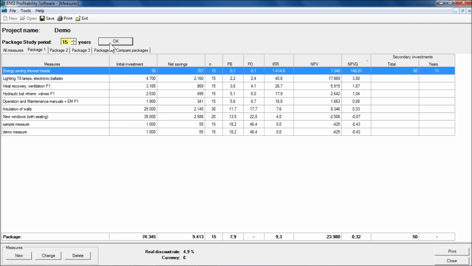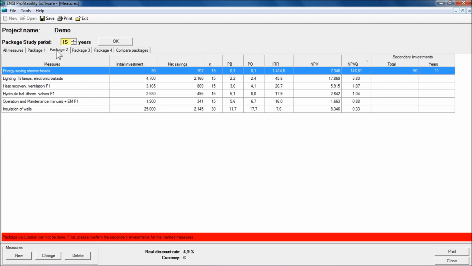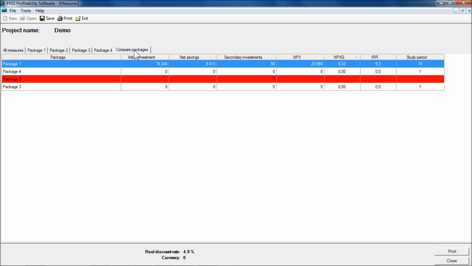The software automatically compares the length of the study period with the economic lifetime of each measure. If some measures have shorter economic lifetimes than the study period, the software will mark the corresponding measure with red color and a question mark to inform you that a secondary investment for the measure should be entered. As long as there are measures remaining that are marked with red color, the results for the corresponding package will not appear under the Compare Packages tab. And here the package itself will also be marked with red color.